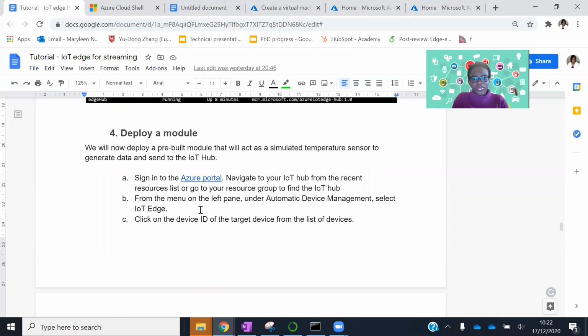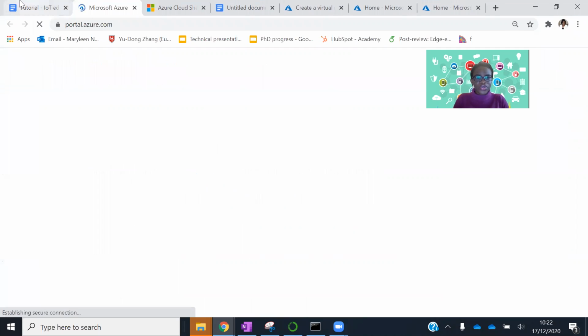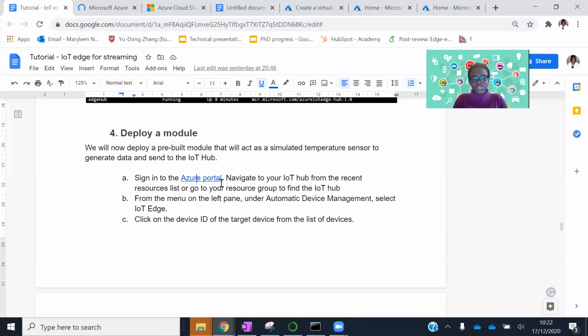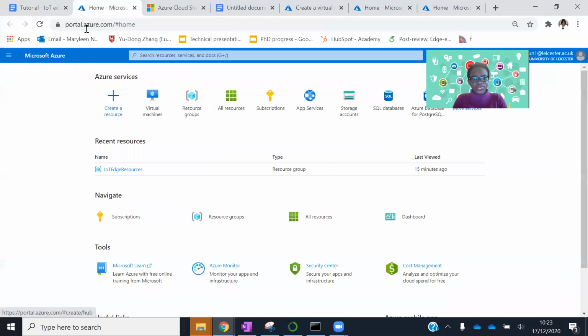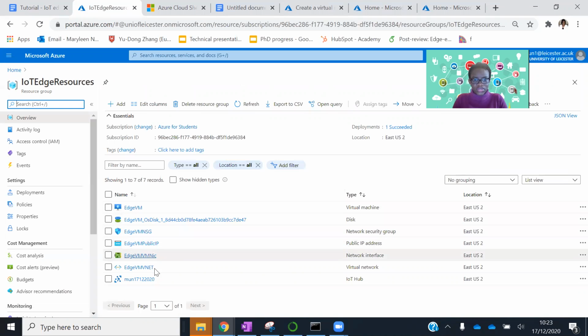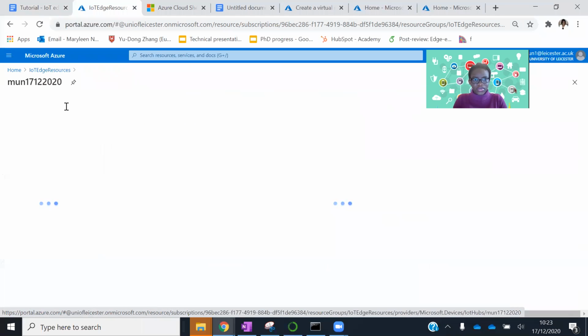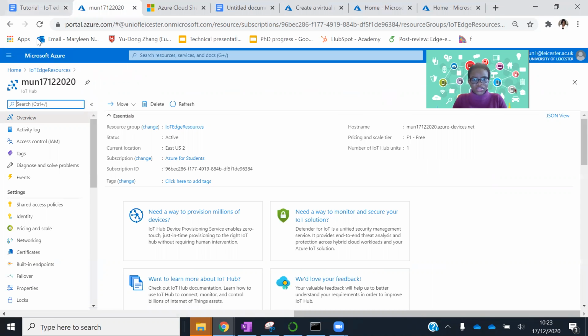So now we have to deploy a model, right? So this model is already built, it's a pre-built model, which will act as a simulated temperature sensor to generate data and send to the IoT hub. So we're almost there. We sign into the Azure portal, we navigate to the IoT hub to find that actual IoT hub. So here, IoT Edge, resources. Okay, this is the IoT hub, right? Remember? So that's the first step.